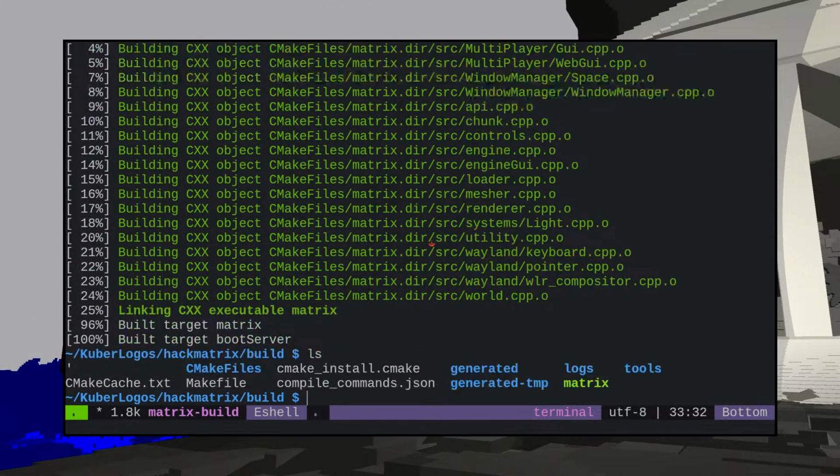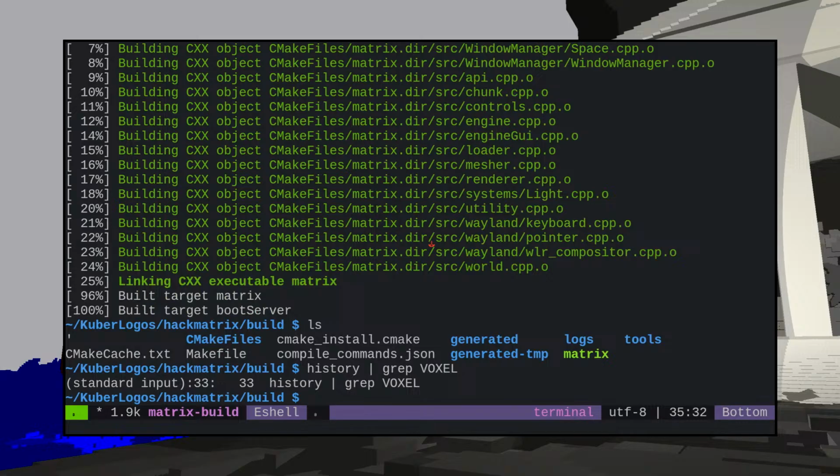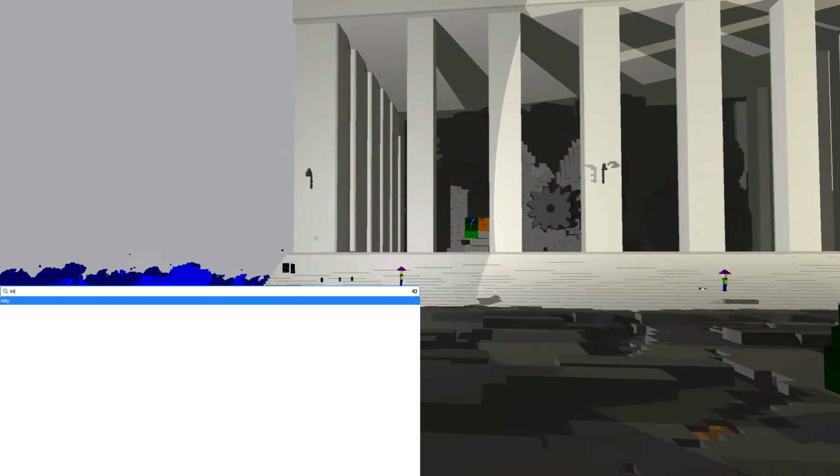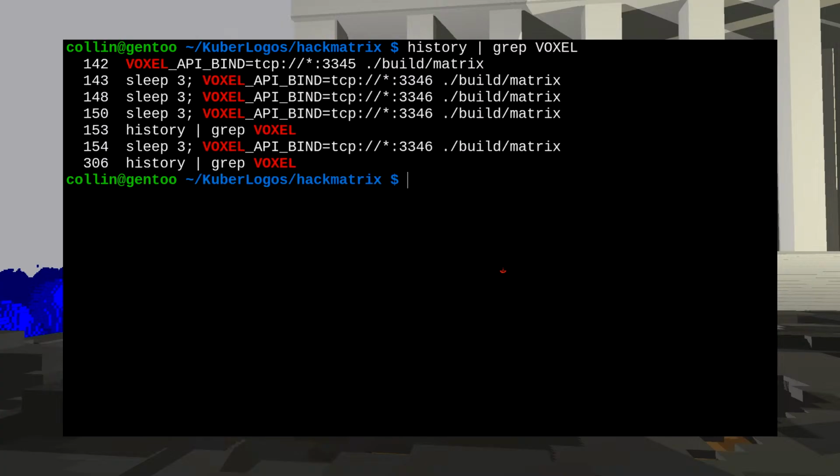So we would just history grep voxel, I believe. History, grep vox. Very weird. Let's try to run it from kitty term. See, this history has it. Not sure why that one doesn't.